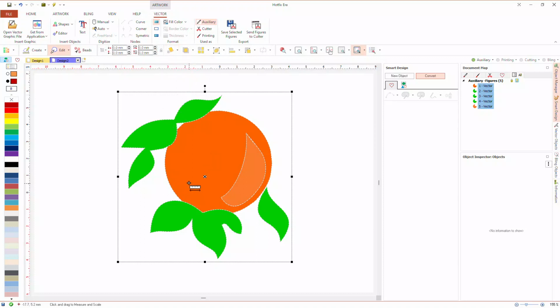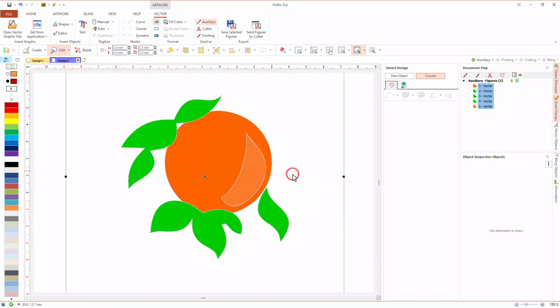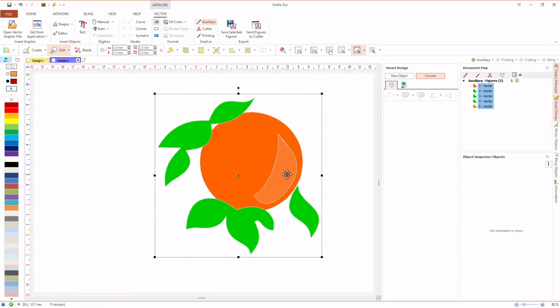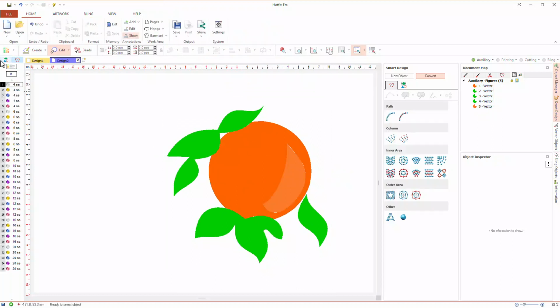This tool allows us to trace a reference over the image and then set the length the reference should be. Press the mouse button for the first point of the reference segment and drag. We can hold the Control key while dragging to get a horizontal or vertical reference. When we release the mouse button, we enter the desired length for the reference and press OK. Hotfix Era will scale the image so as the reference segment has the length we entered. Finally, we will move the artwork to the center of the workspace. This is not mandatory, but it is a good practice.